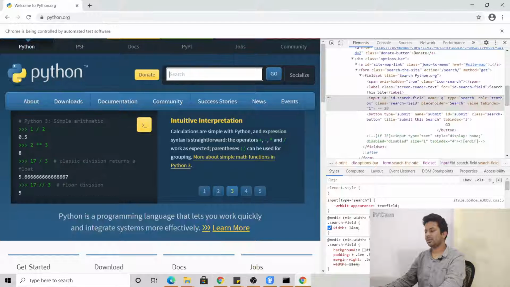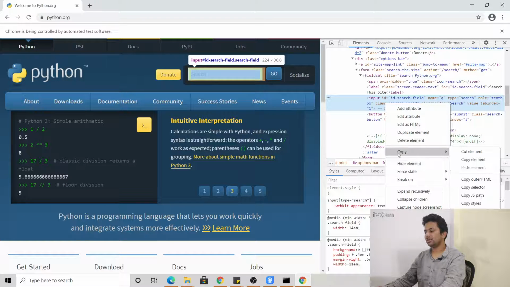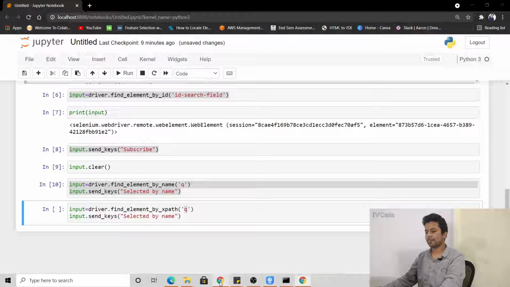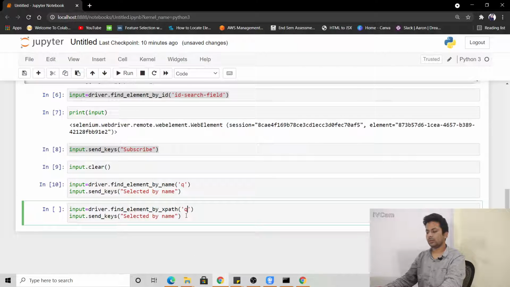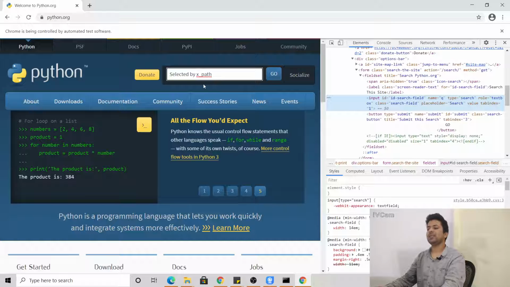Okay, sorry, I have again copied something else. Copy x path, yeah. Now we'll just paste it here. Okay, now we'll write selected by x underscore path. Okay, now just run it. See, selected by x path.